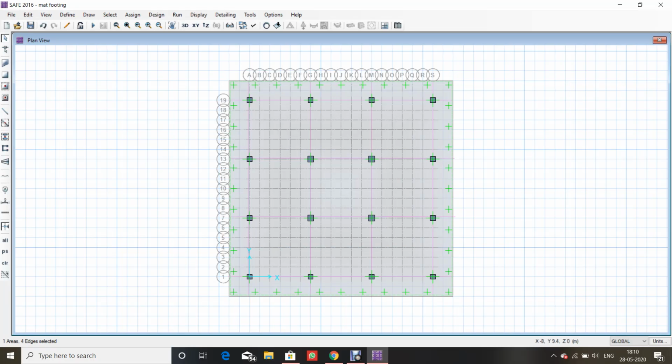We are going to design a mat foundation. The distance between columns is 6 meters and there are 16 total columns. The dimension of the outer columns is 500 by 500 mm and the inner columns are 600 by 600 mm.